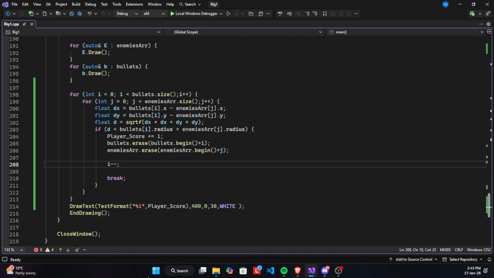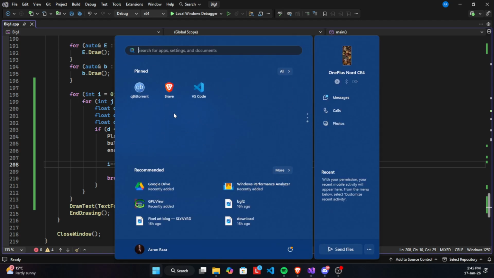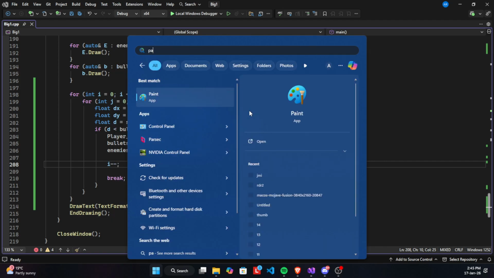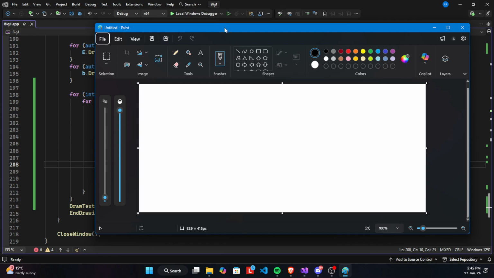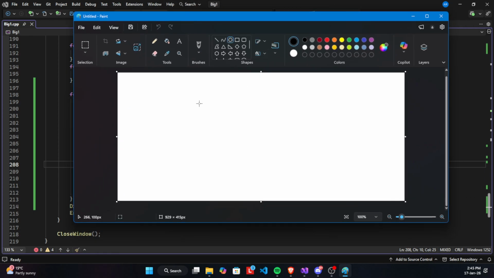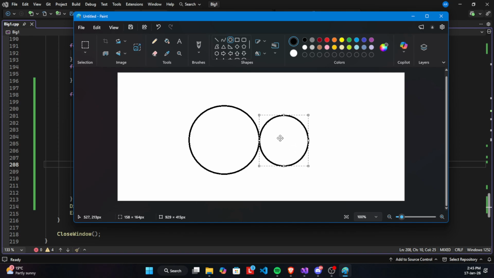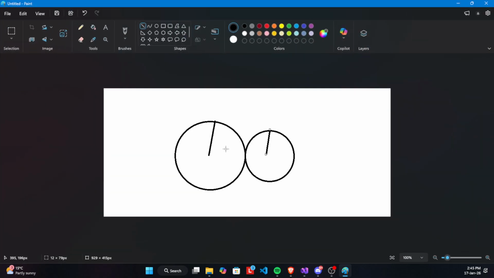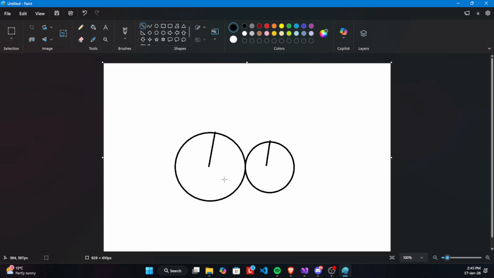So in the physics, let's understand this using the paint. So let me quickly open my paint. Suppose these are the two circles. If I want to see their collision, this is going to be the radius of this, then this is going to be the radius of this. And let me increase this, and again we are going to consider the two circles here.